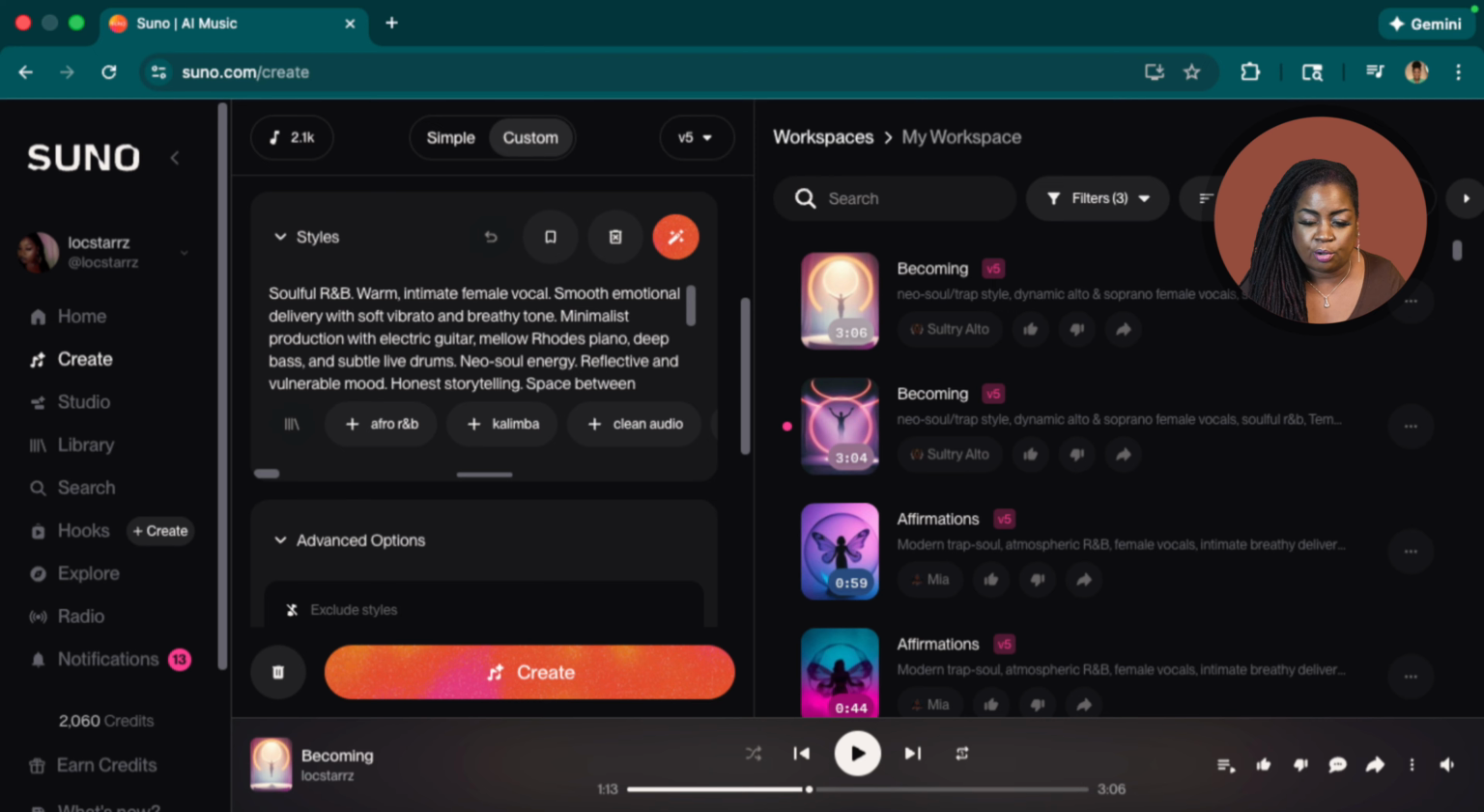Okay, this is pretty soulful. Let's hear the other one, because pretty much when you prompt a song in Suno, if you don't change it, it's going to push out two. So you can actually change it to push out one. Let's listen to the second version.